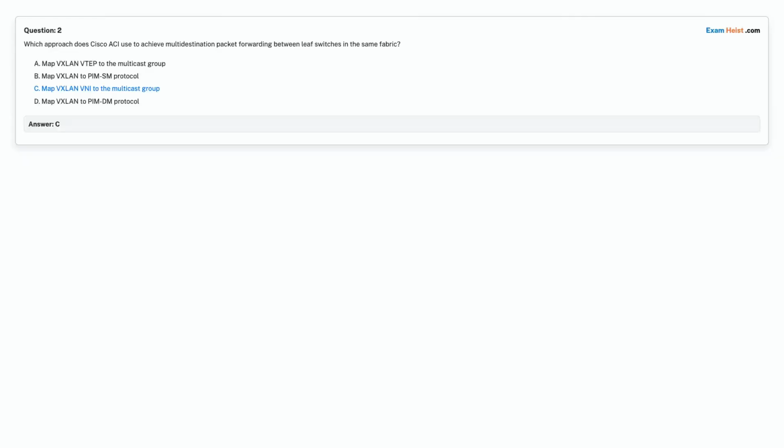Correct answer is Option C. Map VXLAN VNI to the multicast group.